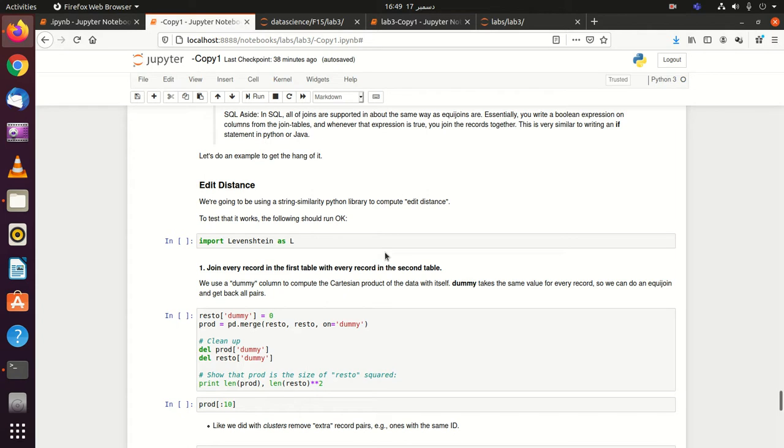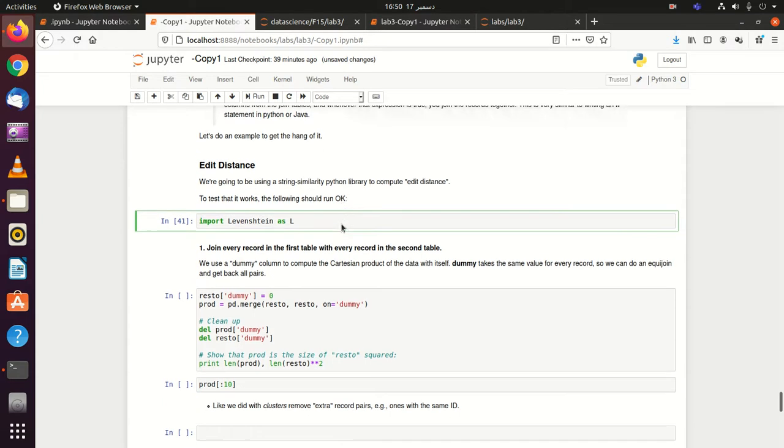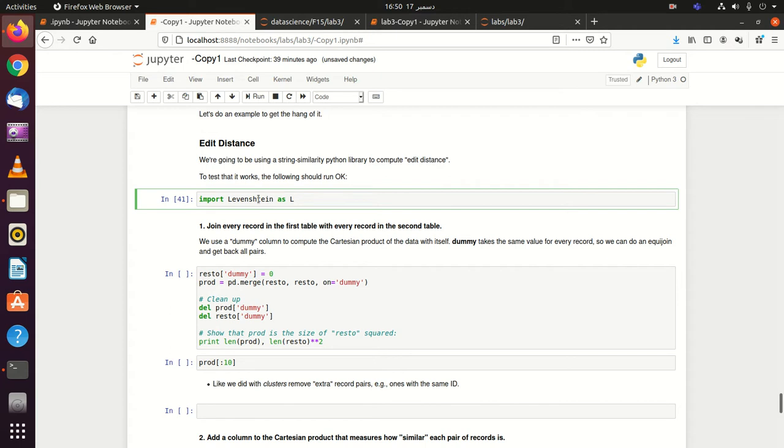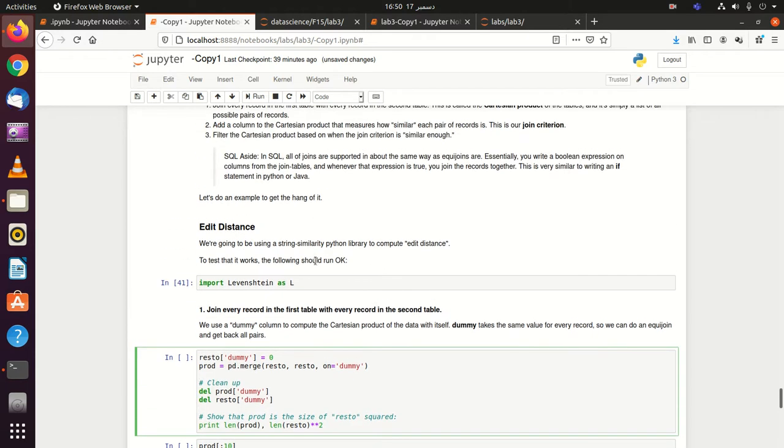Next is checking the string similarity, which is called edit distance. We use a Python library called Levenshtein. You can check if the Levenshtein library is already installed by running this. Otherwise, you can install it by using the conda install function, and then this would be used to calculate the difference between two strings. We would use this later.